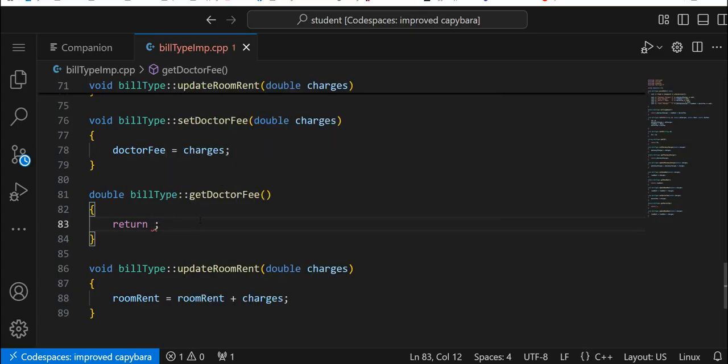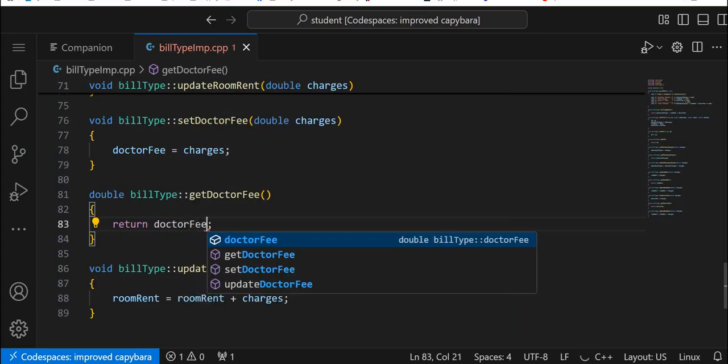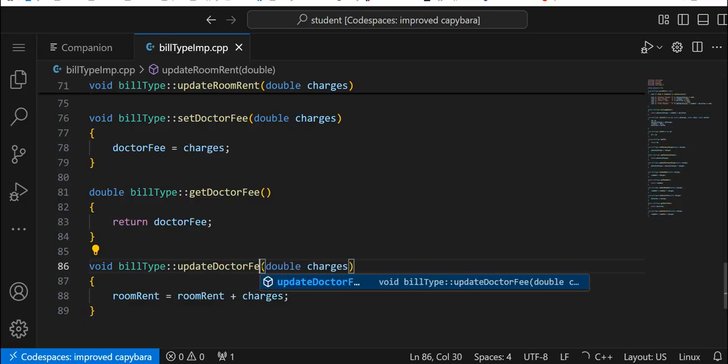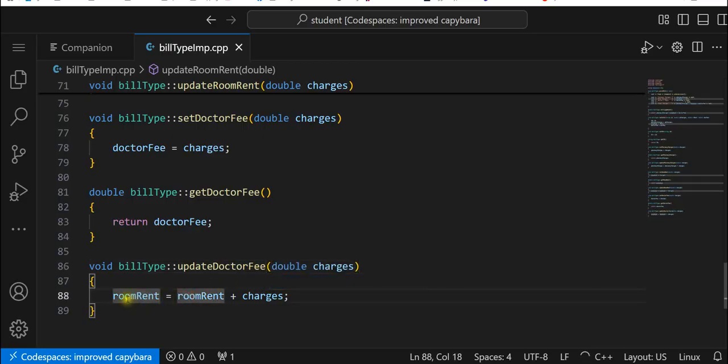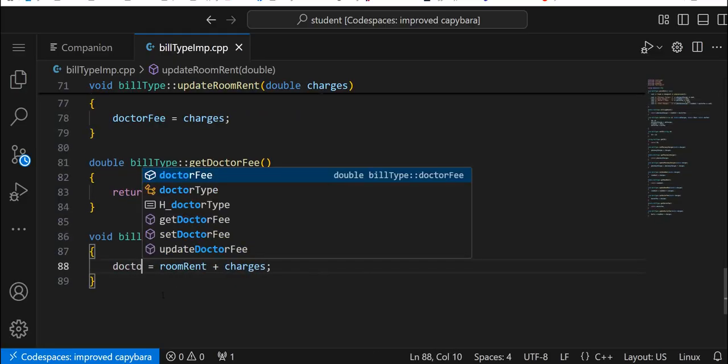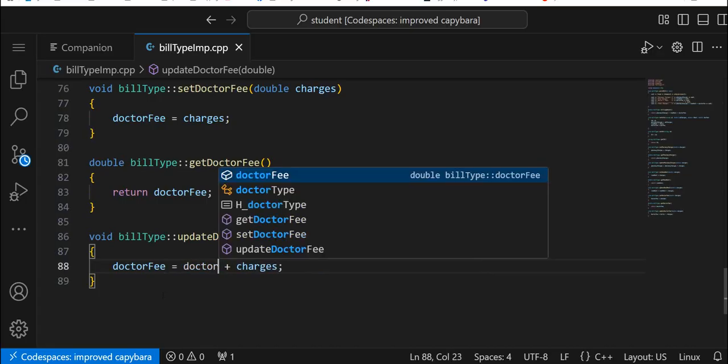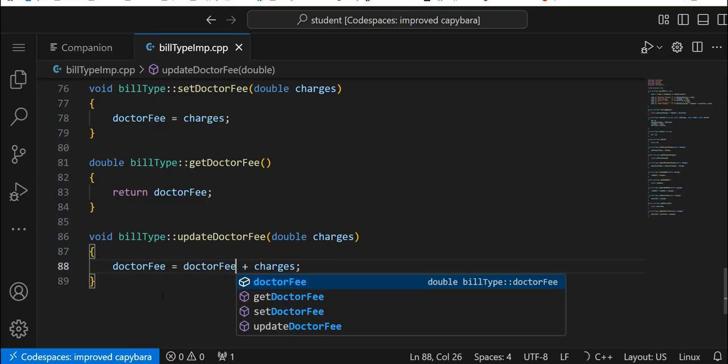Update. And Dr. Fee equals Dr. Fee plus charges. All right, so we got that one done.